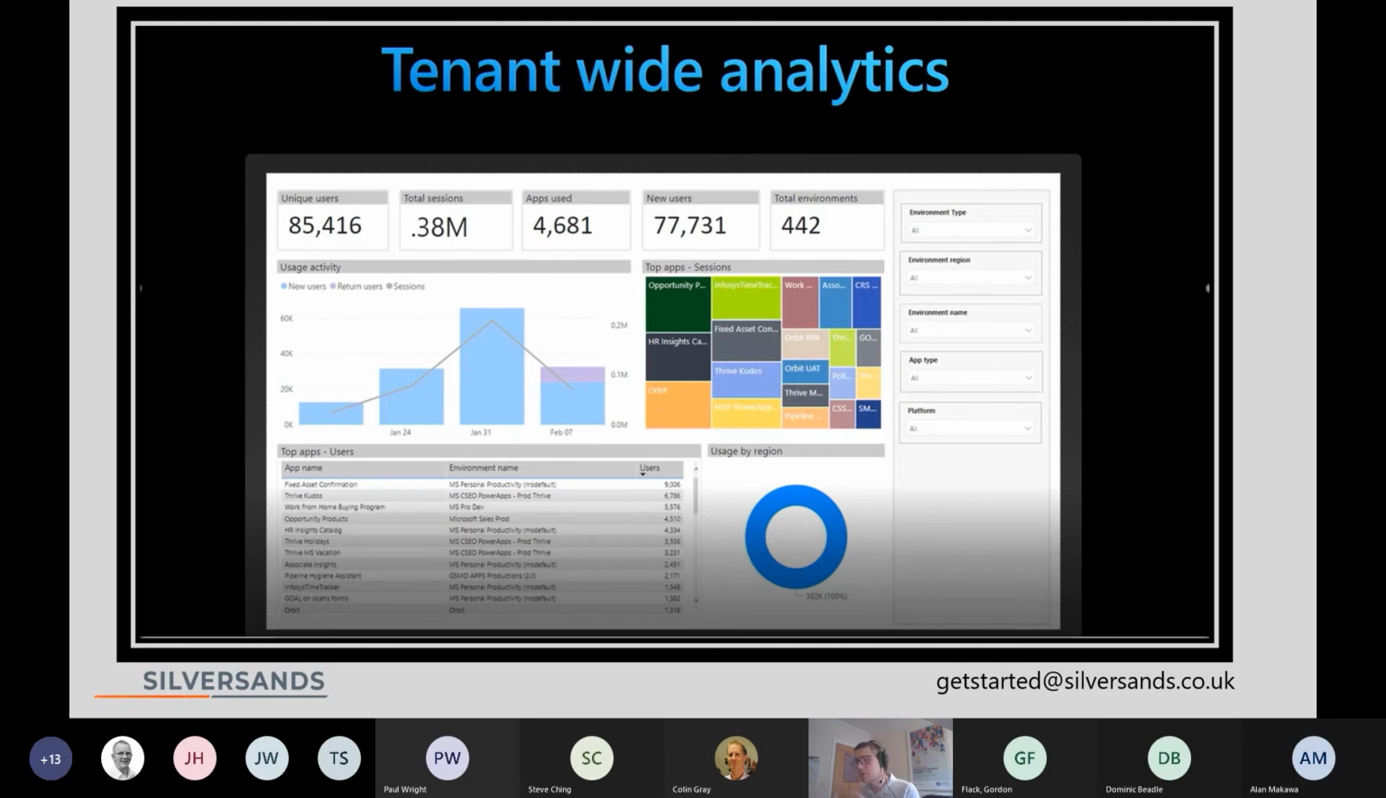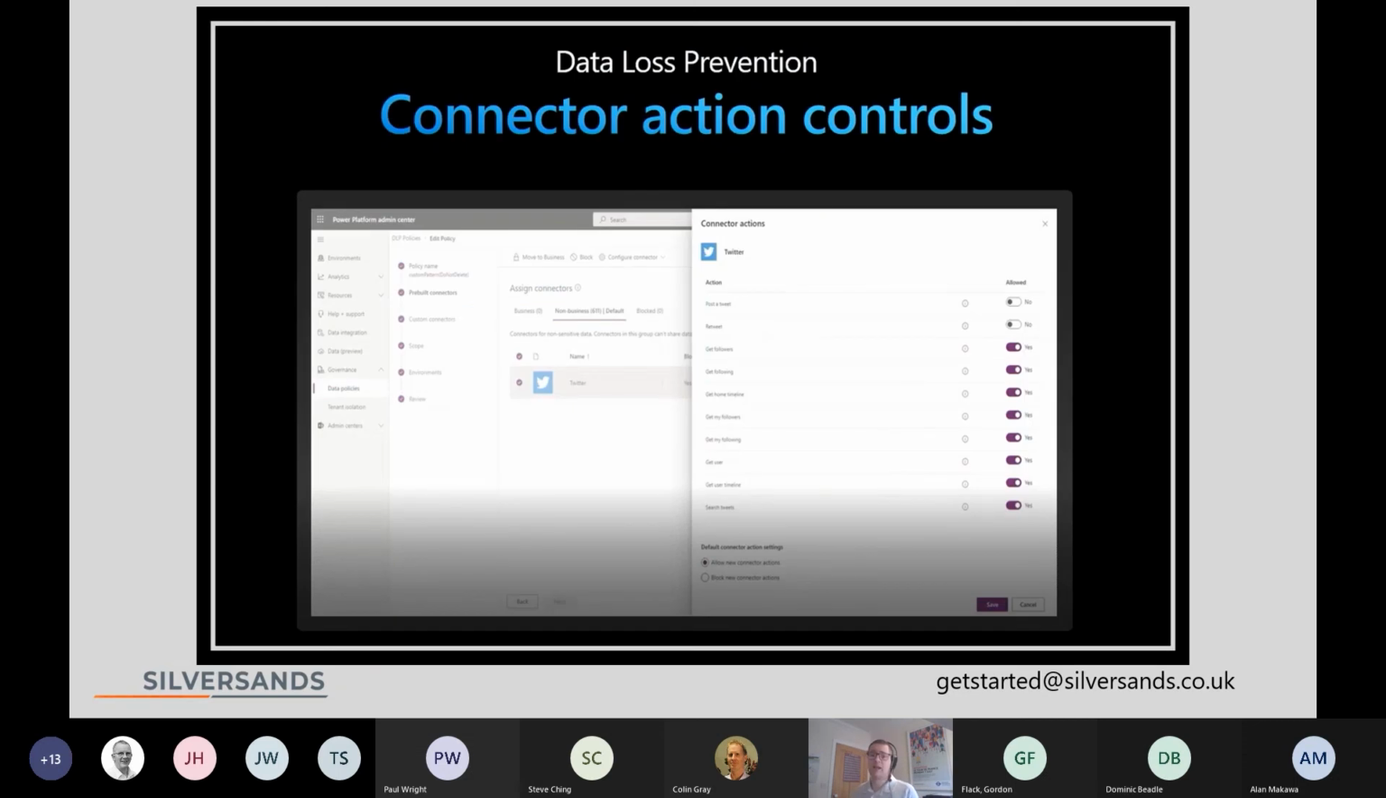But if you're trying to find a problem that's bringing something else down, or you notice that some data is leaking from somewhere, having this tenant-wide analytics is going to make a real difference to understanding that. And that's being rolled out in the next couple of months. The other thing is we're going to have a lot of changes to our data loss prevention policies.